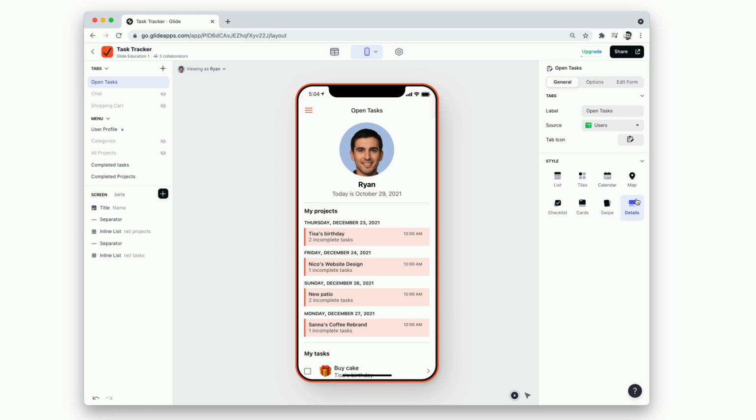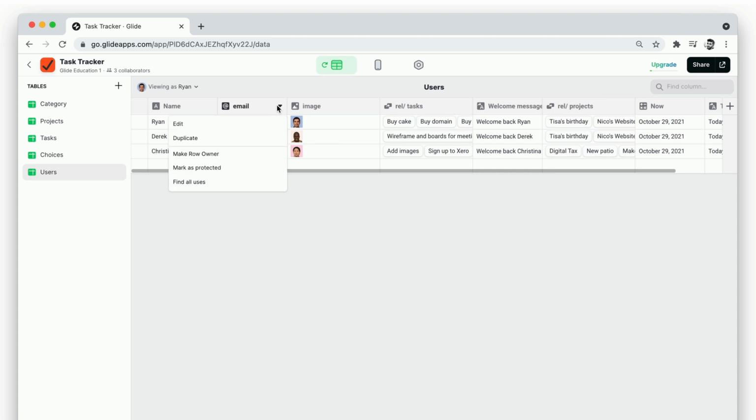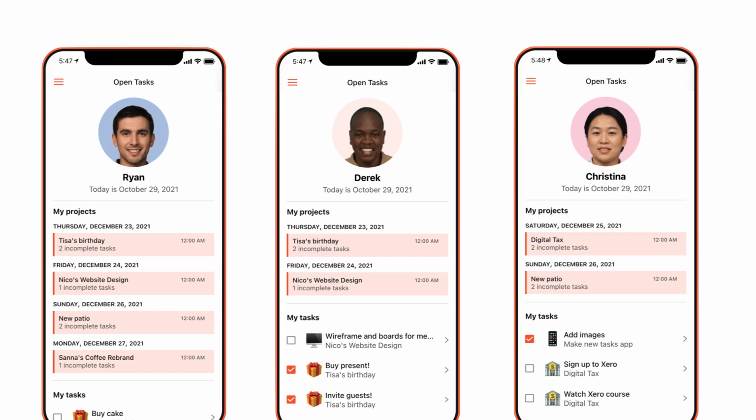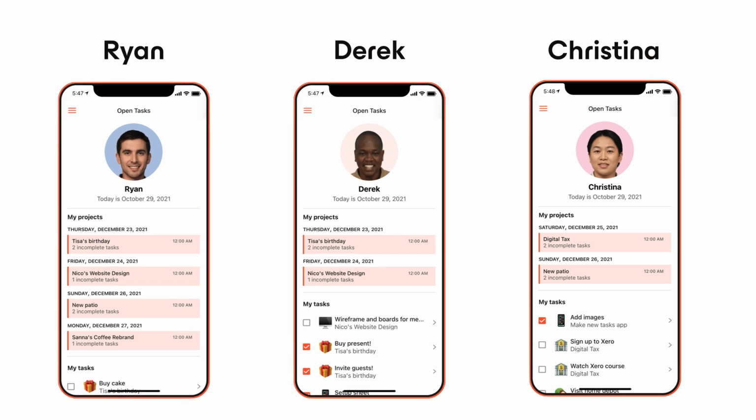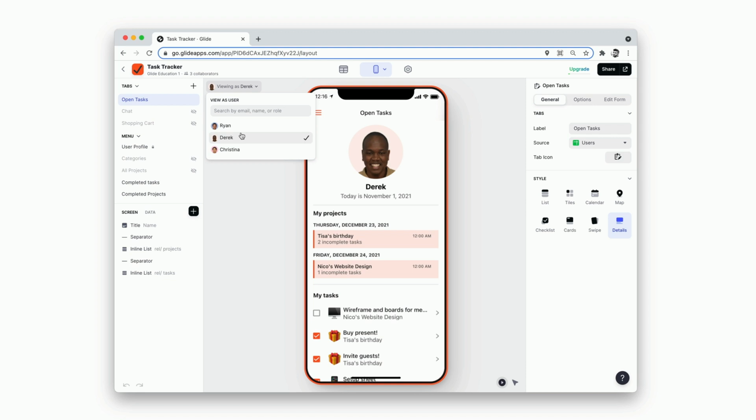This is a start, but at the moment, every user will see this row. We want each user to see only their own row. To do this, we can go to the data editor and make each user an owner of their row by using row owners. Now, when users visit this screen, they'll see only their own data. We can preview how each user will see the app by putting their email in the Preview As box.